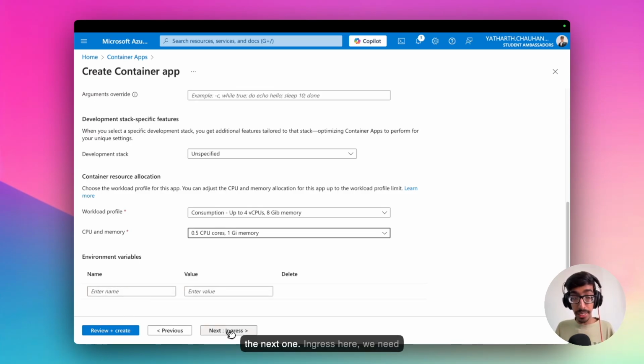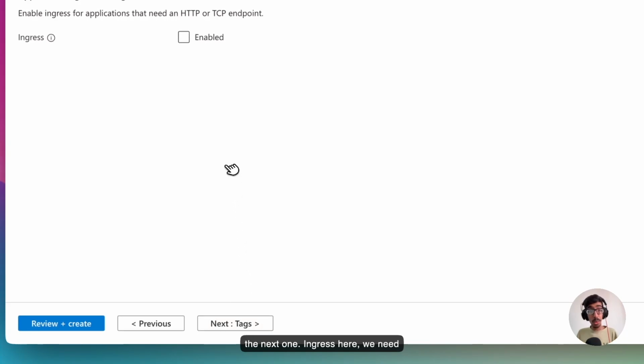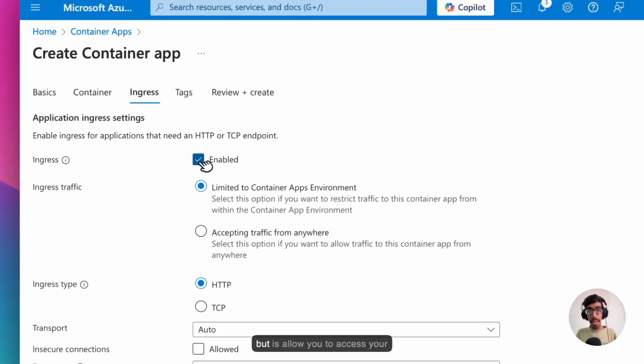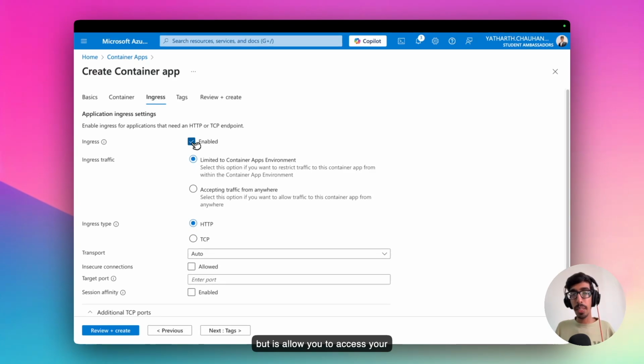Just go to the next one, Ingress. Here we need to enable HTTP to access our application first. So Ingress is nothing but it allows you to access your application within your virtual network or publicly. Correct? We are going to deploy our application on HTTPS, so that's why we need to enable it. If you are using TCP, let's say in any game server or any particular server-side communication, you also need to enable it.